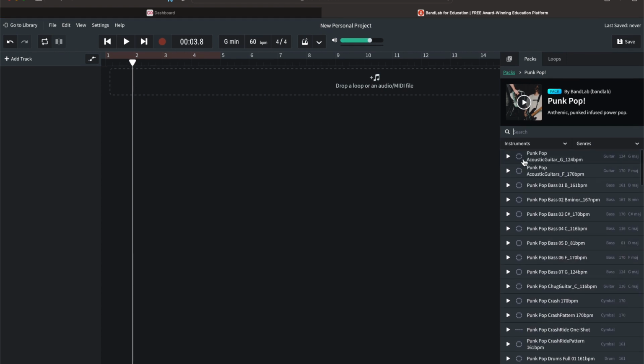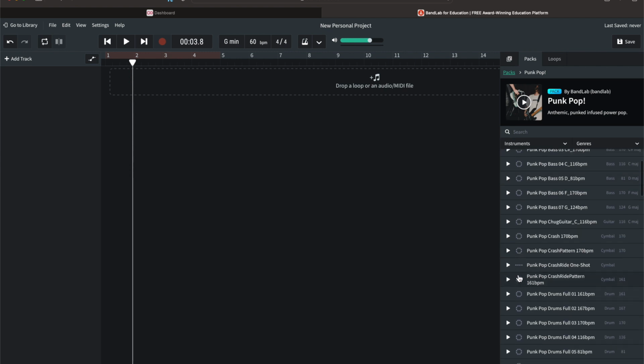If they have a circle here, that means they are a true loop and they will go round and round and round if you want them to. Whereas if they are just a flat line like this, that means they are a one shot, and it means you'll hear the sound once and that's it, it's over with. They're usually very, very short, maybe even less than a second.